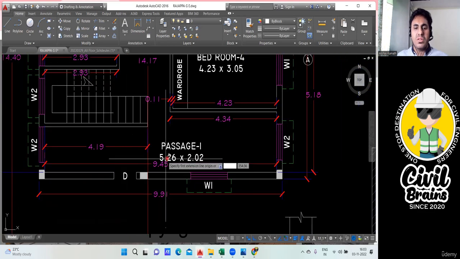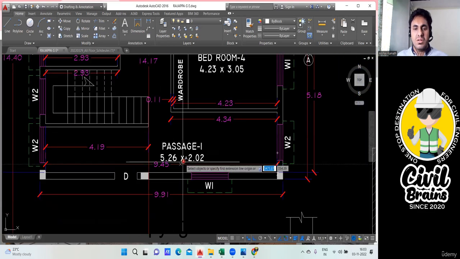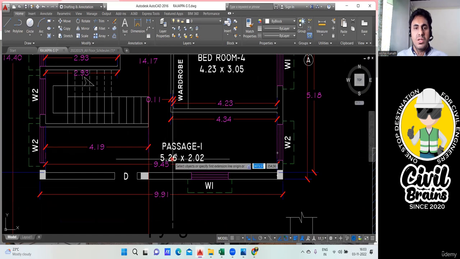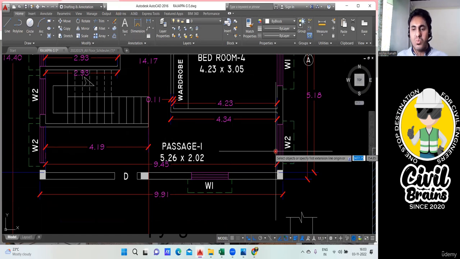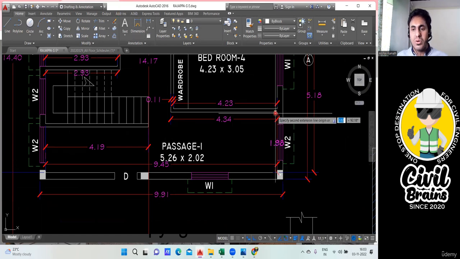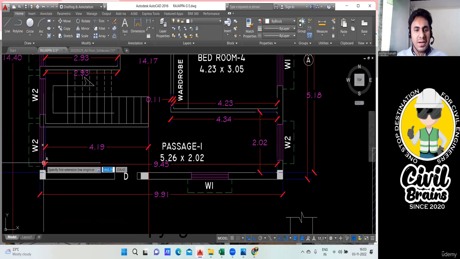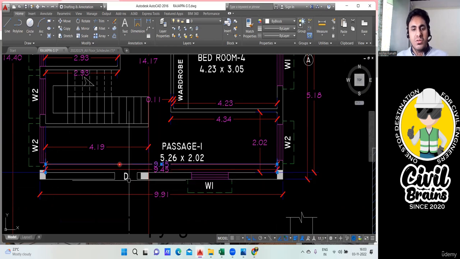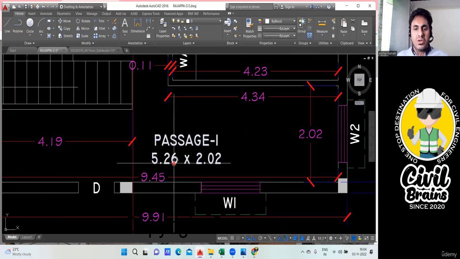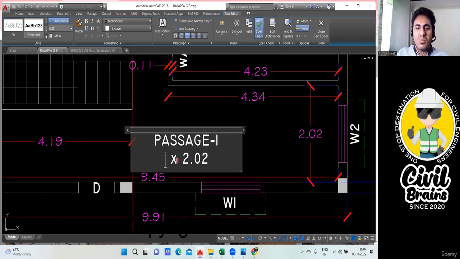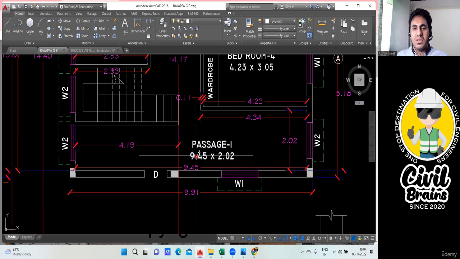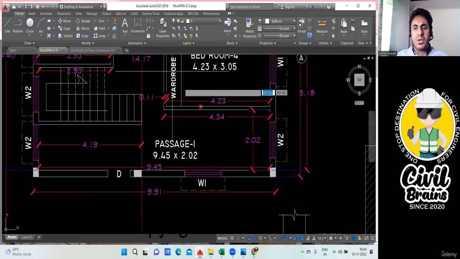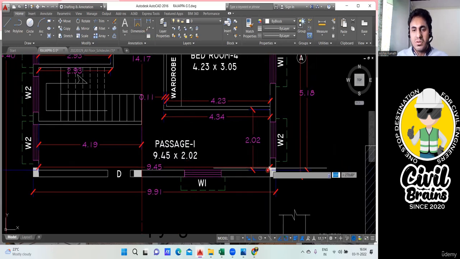This is not 5.26. This is actually a mistake. I measured the distance. You see, this is 2.03, so this is 2.02. It is correct. Whereas my passage is a complete passage. How much is it? 9.45. Can you see that? It is 9.45. So that is why I'll change it here. In the drawing, you just consider it to be 9.45. That is a complete passage only. Maybe here they have made a mistake.